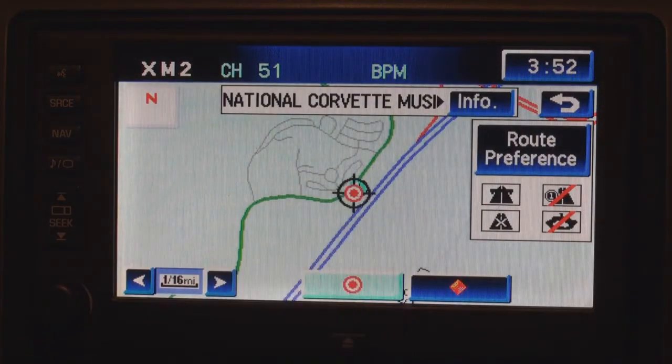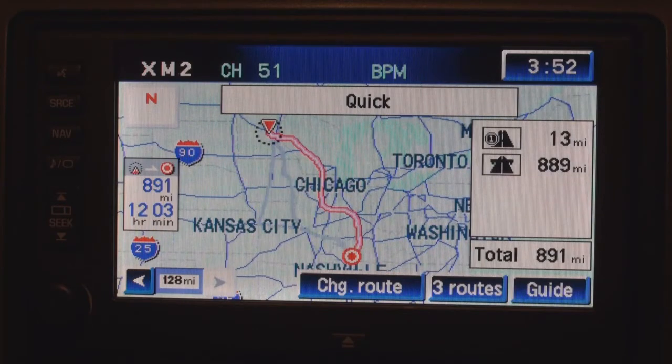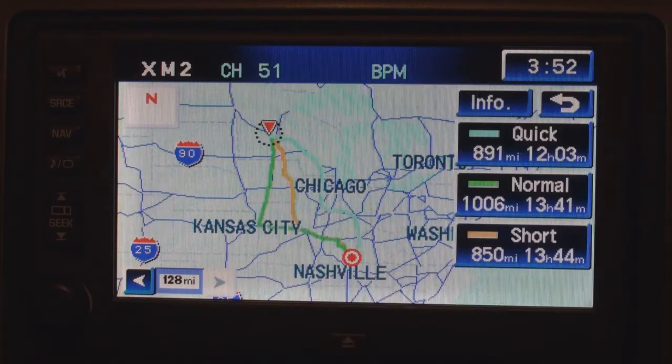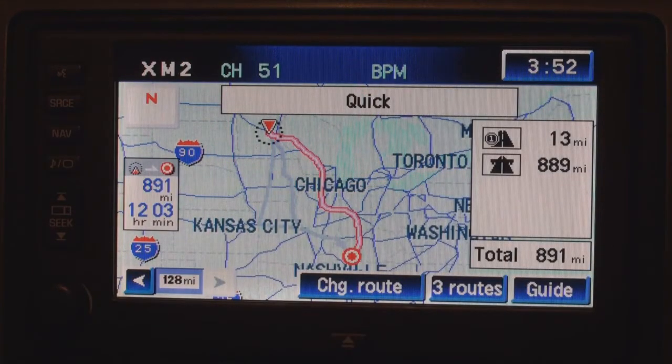This is our destination. We're going to select the target symbol. There's the path that it calculated. If you want to change the route, we can select 3 routes and select one of the alternate routes. If we're happy with the route that's been selected, we can go ahead and select guide.